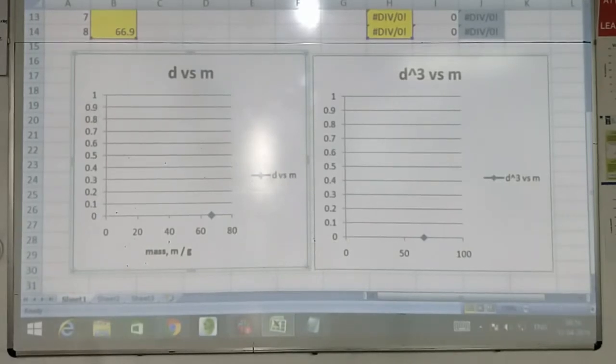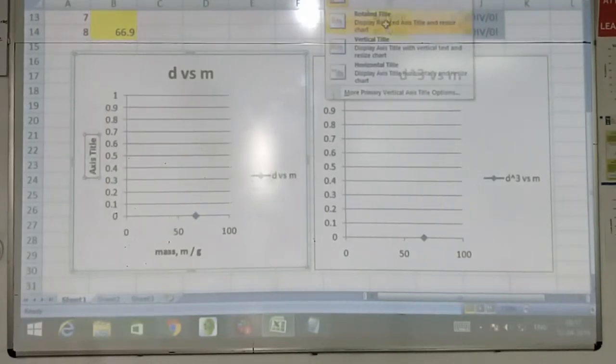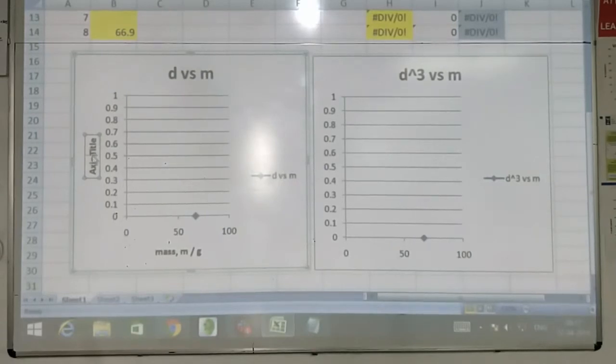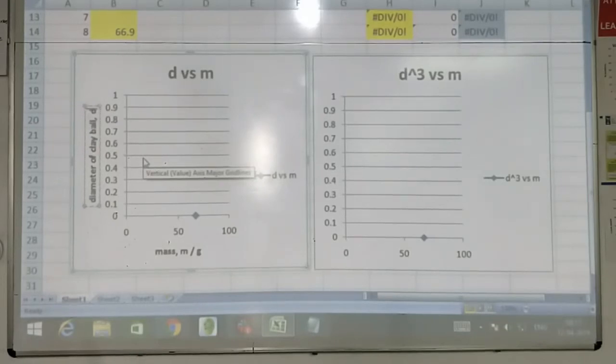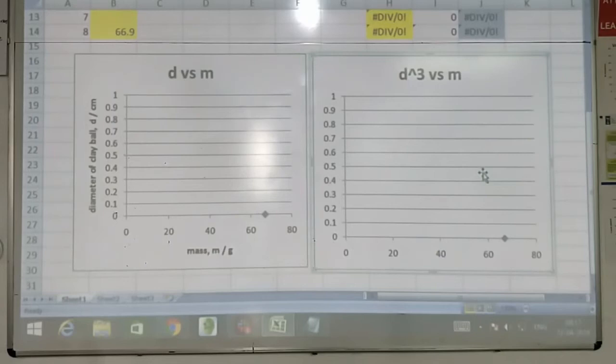Similarly, now again go to axis titles, primary vertical axis, rotated title. For the vertical axis, select rotated title and type it as diameter of clay ball, comma D slash centimeter. So the axis labels should be very clear. Now this legend I don't need, so I'm deleting it, because a legend is required only if more than one data set is being plotted. Since only one data set is plotted, I don't need a legend here.